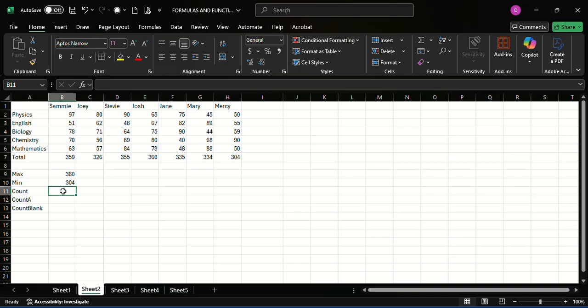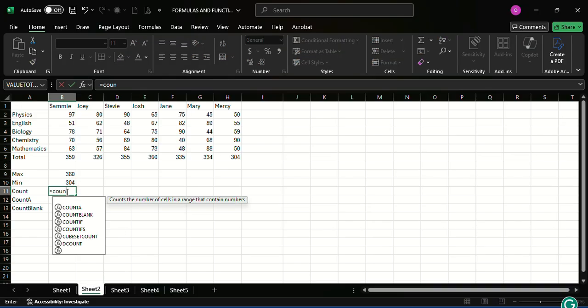Now let's look at another function. We want to look at count, and let's see what count does. Now this counts the number of cells in the range that contain numbers. So let's say, for example, I want to find out if there was one student that didn't attempt one of the subjects. I can use the count function to find out.